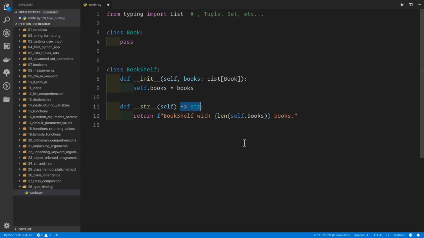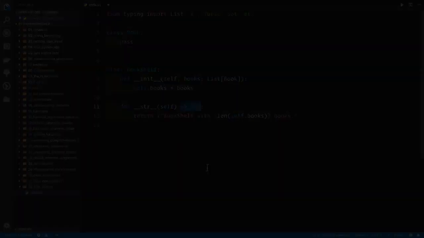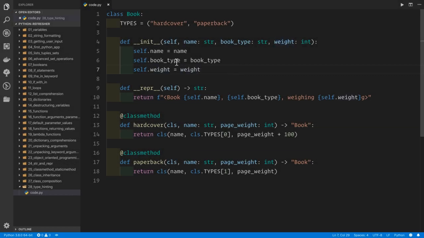As we learn more about Python, then we will be using these type hints more and more, so you'll see me using them every now and then in the next few videos. One more example that we've already seen, our book that has the class methods for hardcover and paperback. Now we can type hint it and make sure that when we are using this code, we get told whether the name, book type, and weight arguments that we're using to create a book are correct or not.